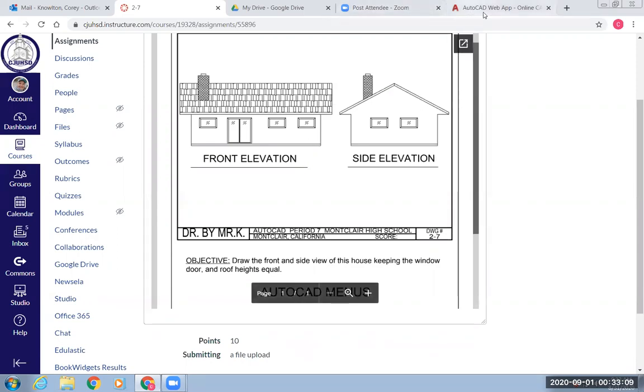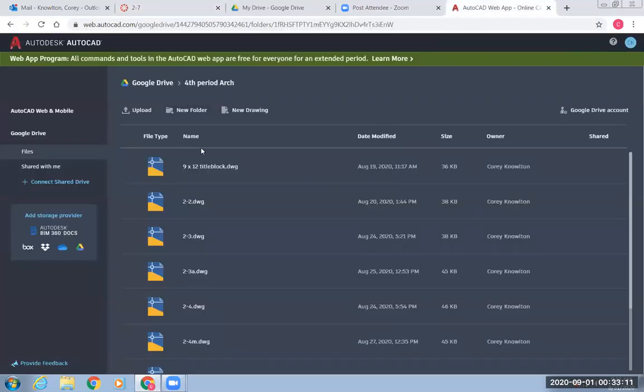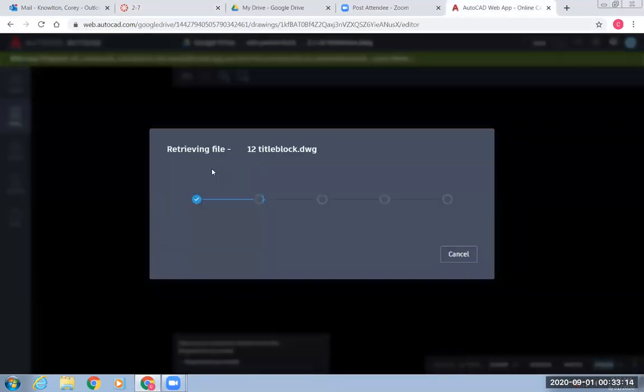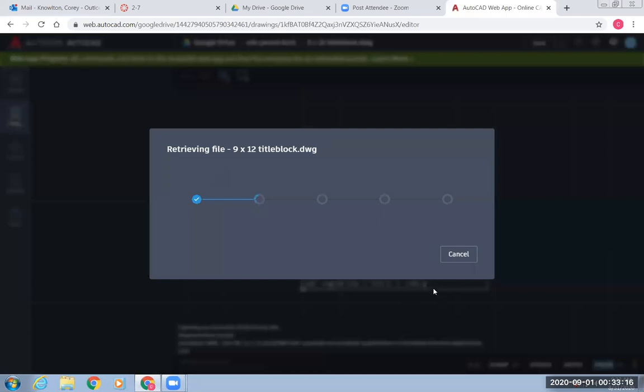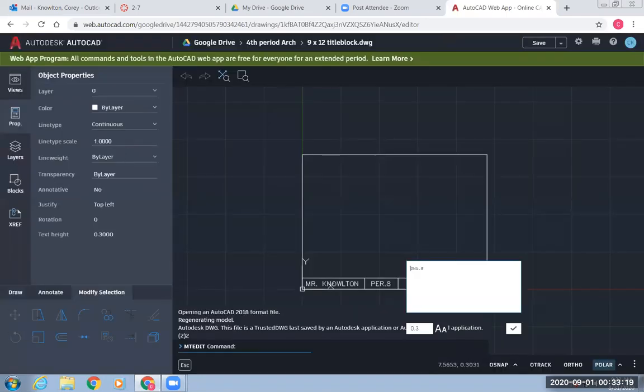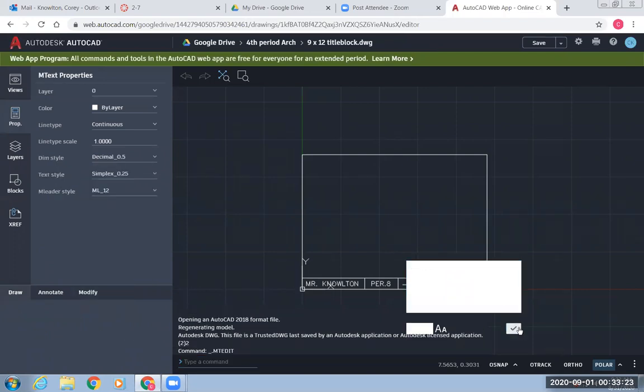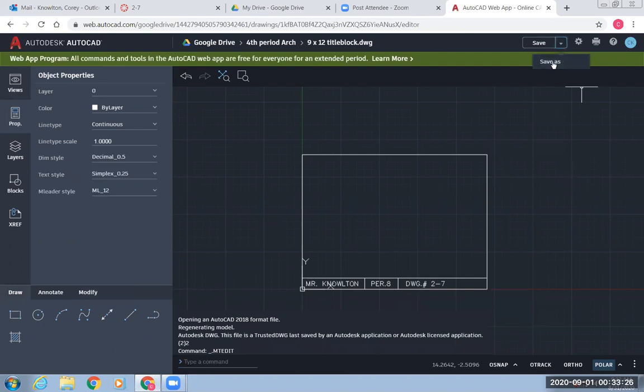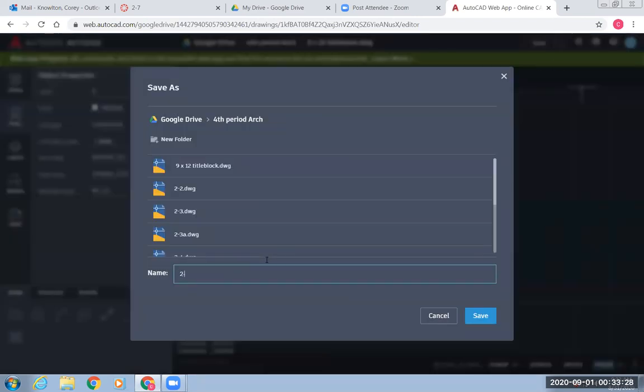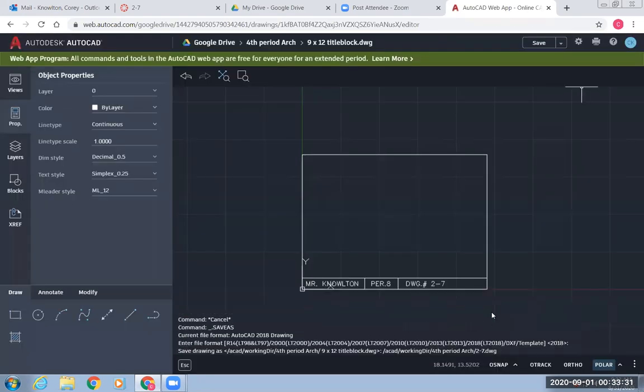So in keeping with that, let me open up my title block drawing. And again, just like we always do, we change the name to 2-7, Save as 2-7, and we save our drawing as 2-7. We're good to go. Make sure you do that every time so that you have a new file for each drawing that we do.